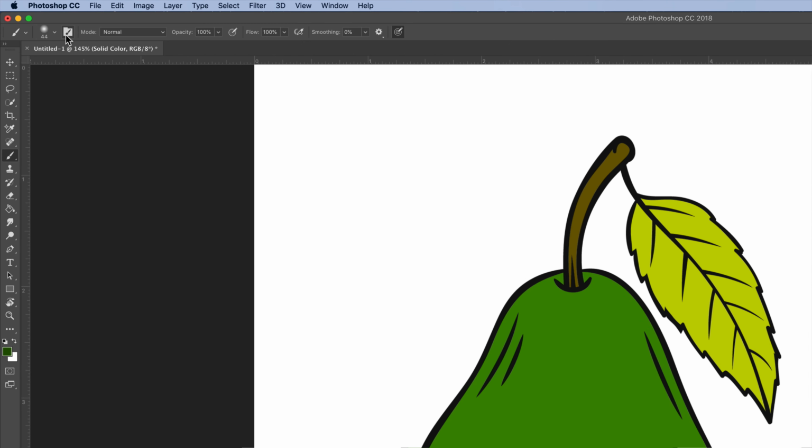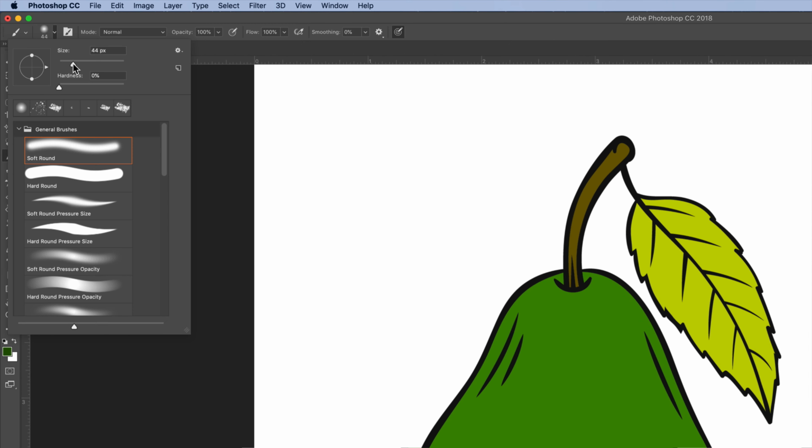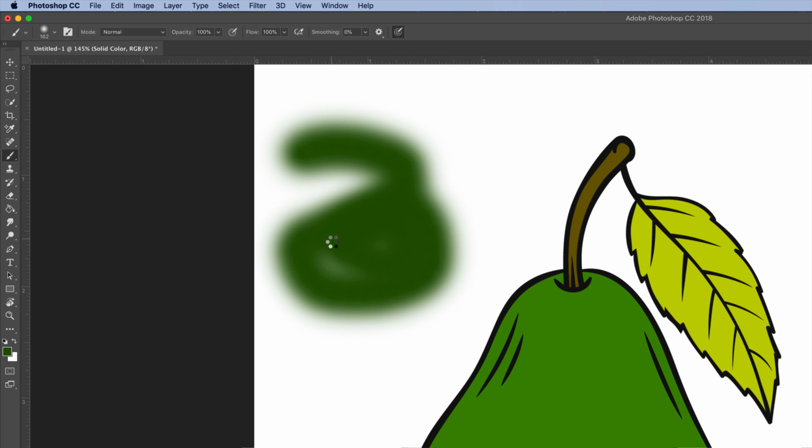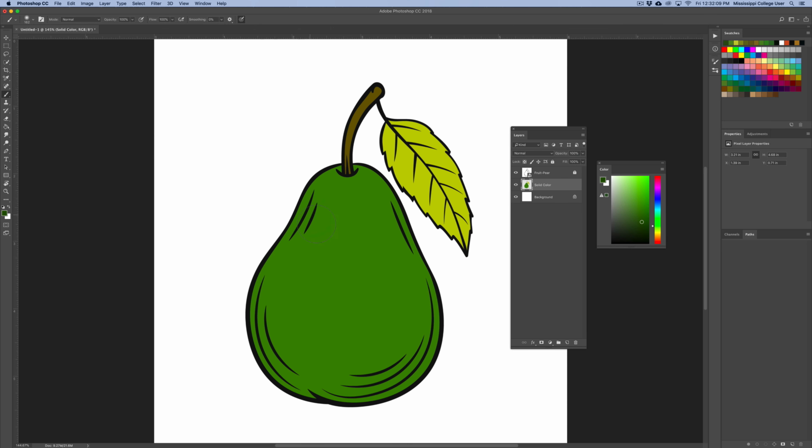If I go up to the size of my brush, let's make it something relatively large, something that'll take up a large area. Also, I'm going to set the hardness of my brush to be very small. This way I have a nice soft edge, and softer edges are easier for blending. This will let me paint on this particular area. Now to add a shadow, if I click and drag around, you can see how it very quickly and easily goes outside of the edges of my pear, and that's not something that I want to do.